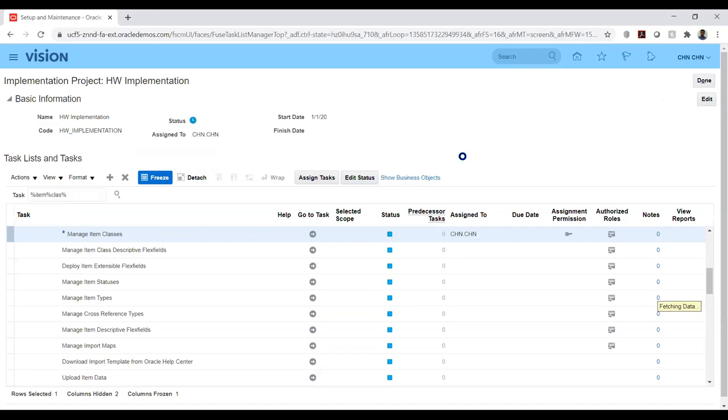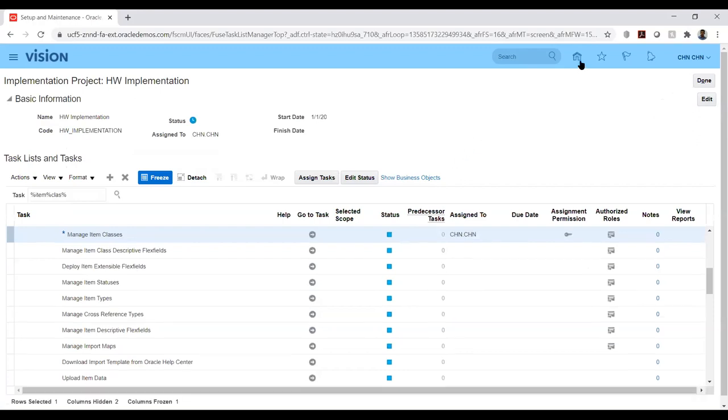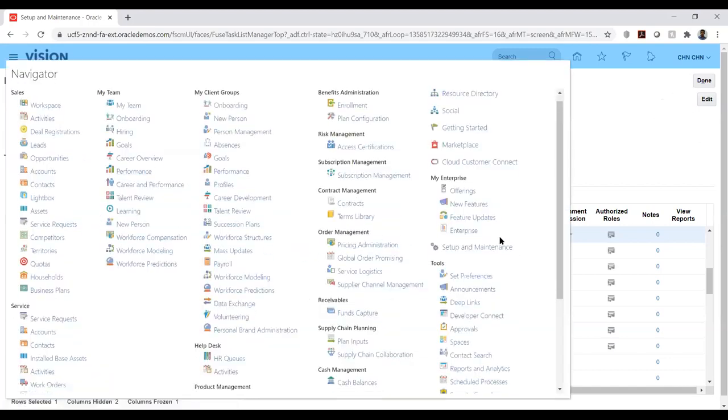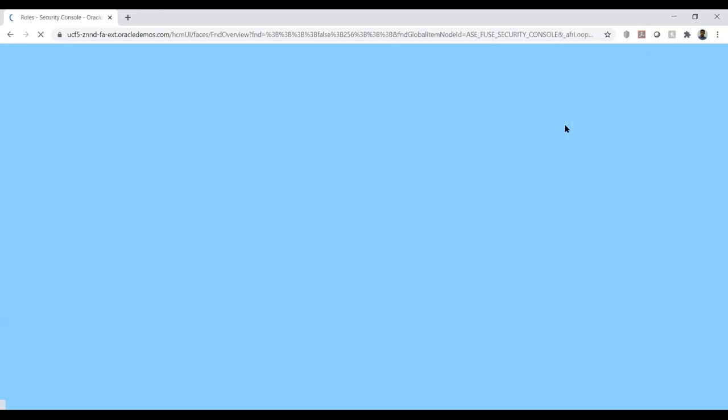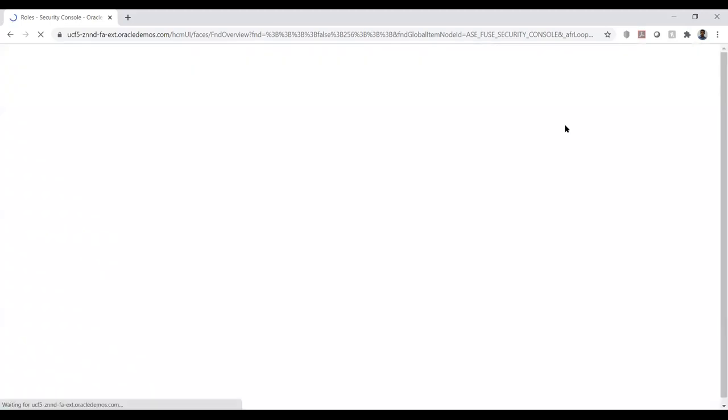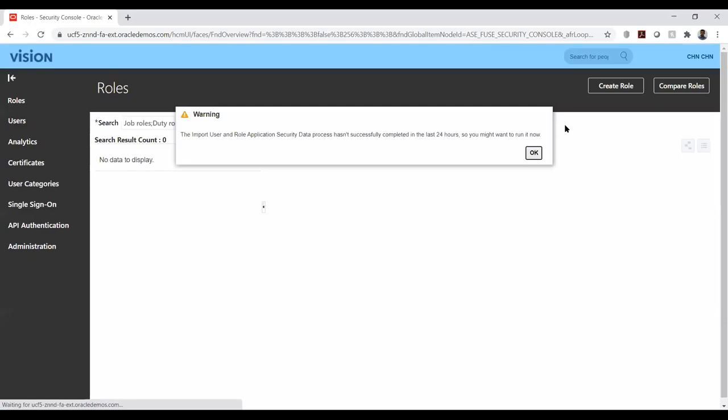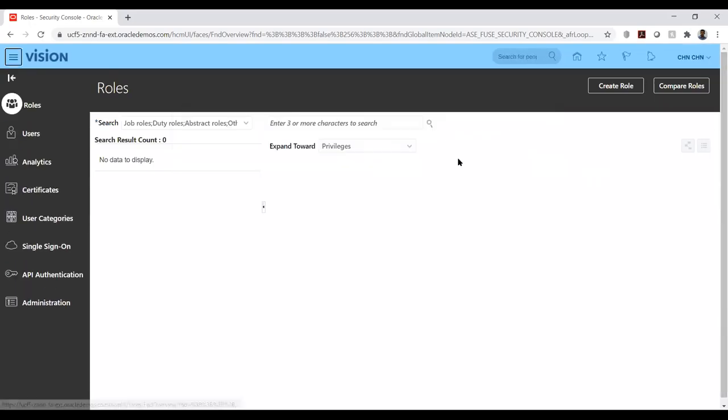So I'm closing this and let's navigate to the security console. Now what is the security console? Why do we need the security console? The security console is the place where we create roles and responsibilities. So if we want to create a new implementation user, this is the place where we will create it.